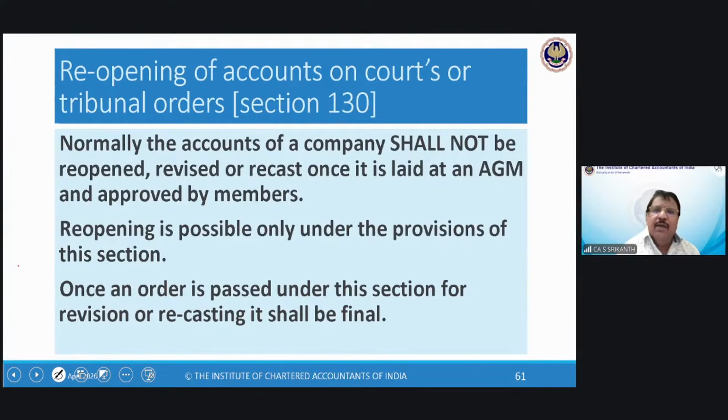It's an interesting topic. Reopening of accounts on courts or tribunals orders, very peculiarly 2013 flavor. Such a provision was never there in the past. Once audited, it cannot be revisited again. In those days, normally the accounts of a company shall not be reopened, revised, or recast once it is laid at an AGM and approved by members. But reopening is now possible under the provisions of this section.